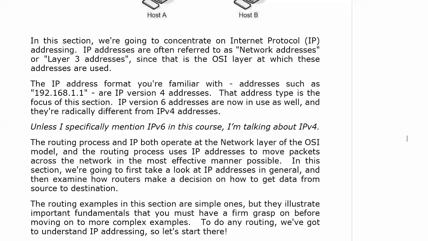Now, the routing process and IP both operate at the network layer of the OSI model. And we're not just interested when it comes to routing. We don't just want to get data from point A to point B. We want to get it there in the most effective, efficient, fastest way possible, because we want that redundancy, right? We want redundancy in our switching network at layer 2. We want redundancy at layer 3 because we never want that single point of failure.